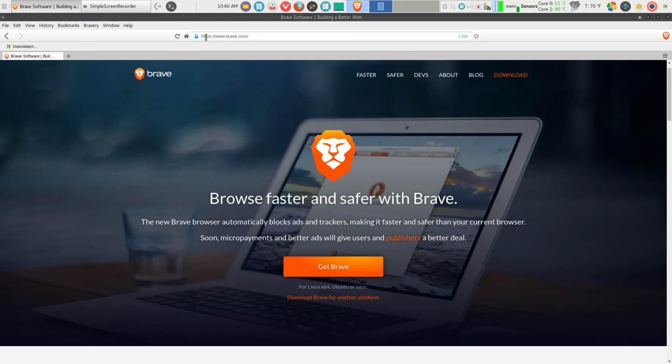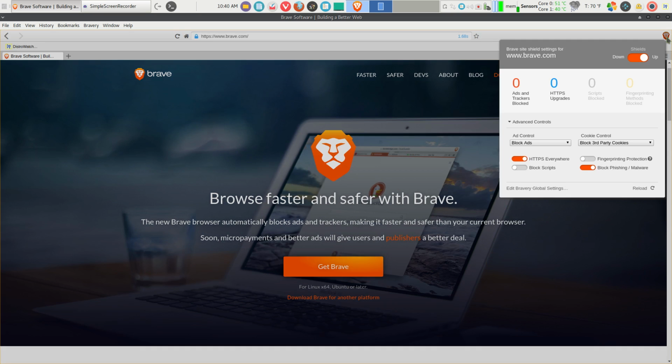Okay, everything's going through HTTPS. A refresh, home. I guess that's the amount of time it took to load. And whether I can bookmark that page. Over here is the interesting little lion symbol. Clicking on that shows me the shield settings for Brave.com.